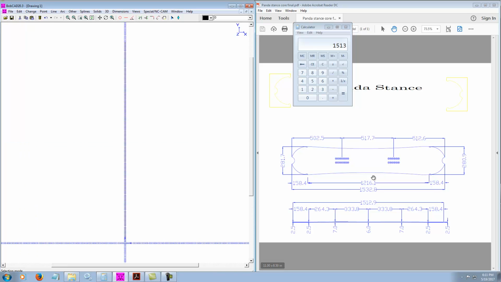Now, one thing I tend to like to do on cores is add a little bit of length on the ends, just so that when you're cutting them out, you don't accidentally miss the shape just by a few millimeters if you don't get it perfectly aligned on the router table. So what I'm going to do is create a little bit of extra length at 2.5 millimeters on each end, maybe 20 millimeters or so.